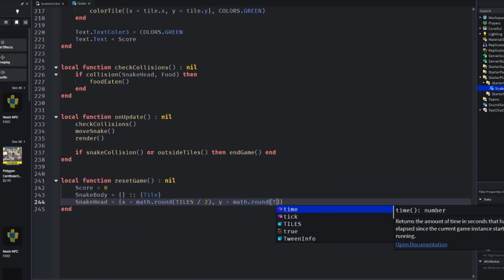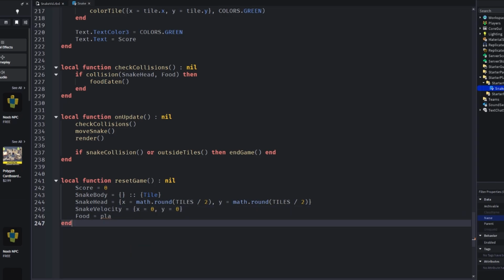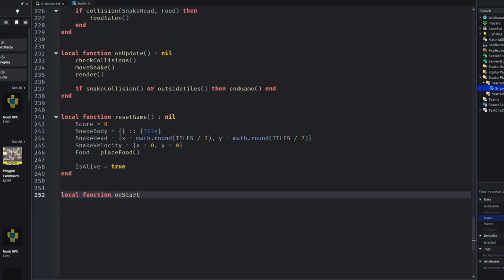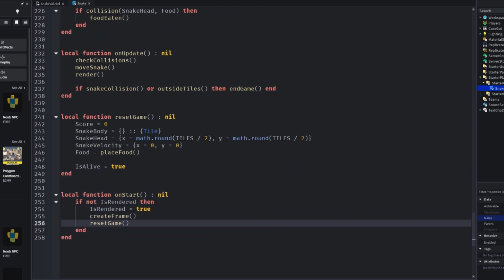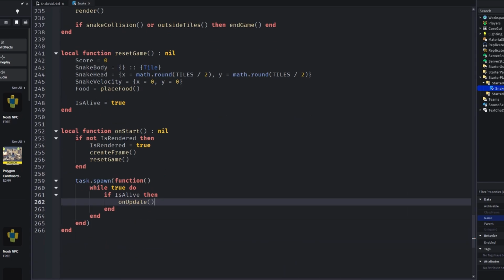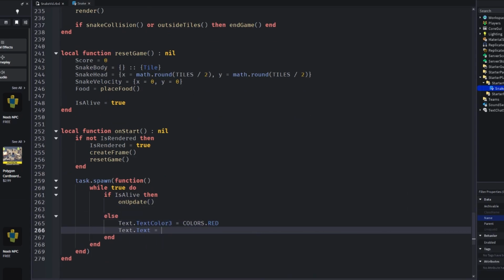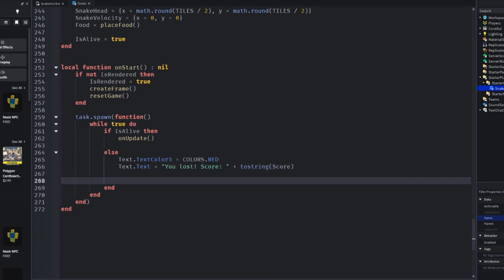Every round, we set the score to 0, place a food. We also set the location of the snake to the center of the screen. When is alive is false, we can set the text color to red and write the score and you lost to the screen.